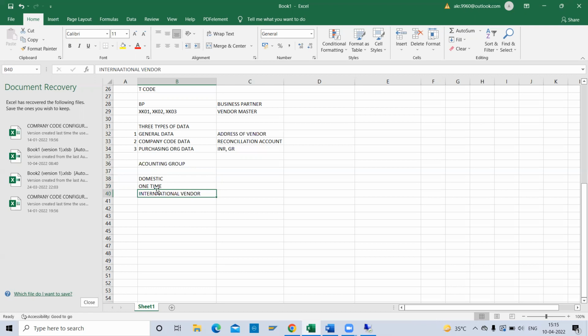And the international vendor is outside of India. So whichever vendor is outside India is called an international vendor. In this data, the reconciliation account is created by the finance team. It's not our job. They will create this reconciliation account and give it to you, and you have to maintain it irrespective of the accounting group, whether it's a domestic, one-time, or an international vendor.